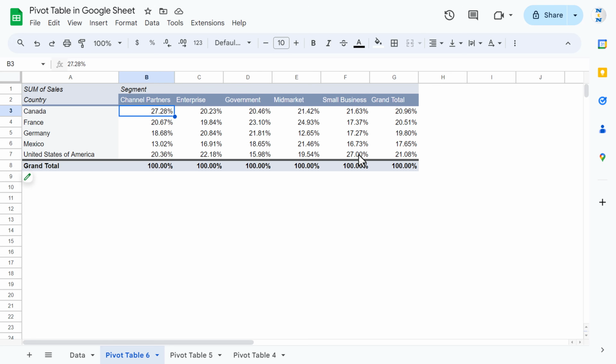Alright friends, so that is how you can use the pivot table to quickly analyze your data. The pivot table is very useful in the data analysis process.